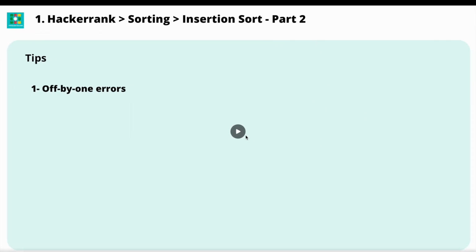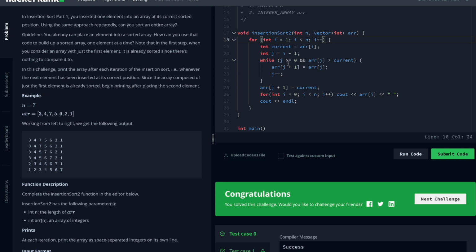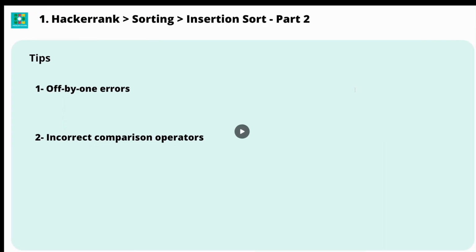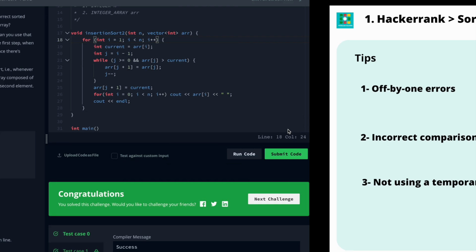The second thing you should take care of is an incorrect comparison. If you mess up the comparison, you are definitely going to have something sorted differently, right? So take care of the comparison, and make sure that you perform the right comparison in order to get the expected result. And the last thing you should take care of is not using a temporary variable.